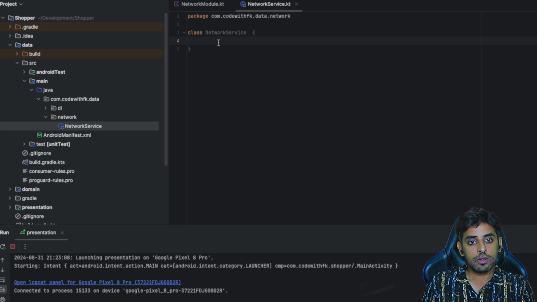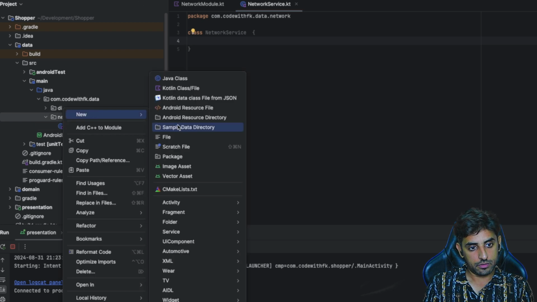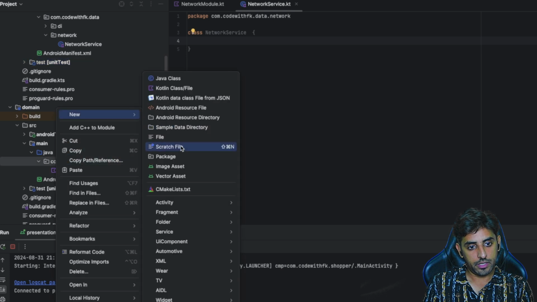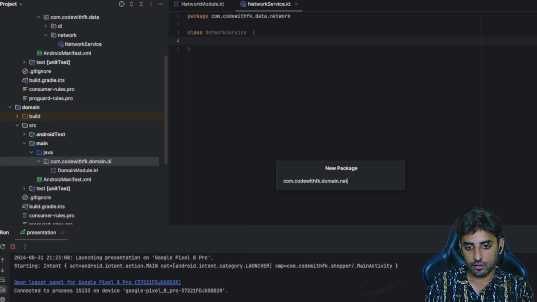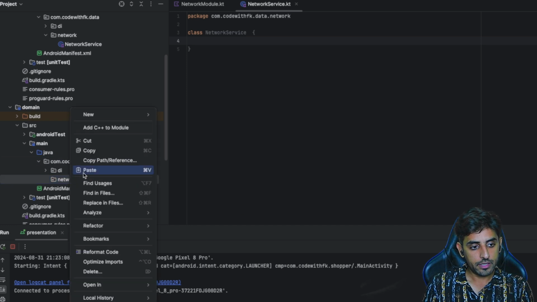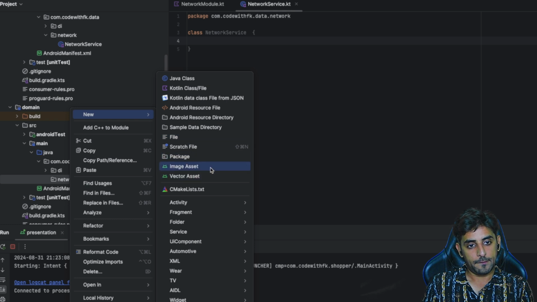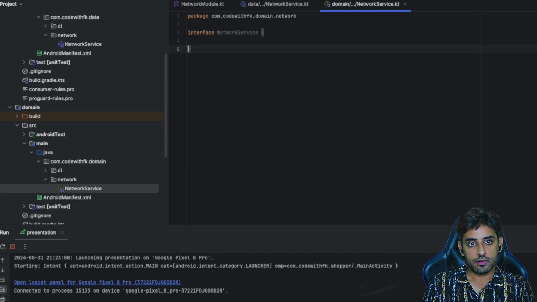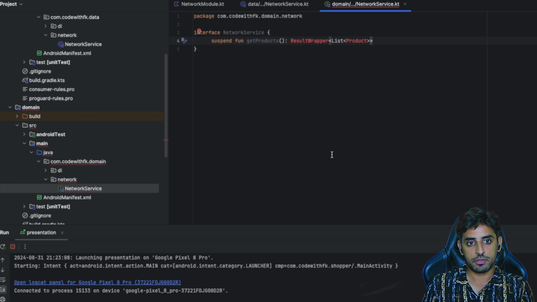So basically this class will define the functionality of all the endpoints that we'll be using in this project. Now in this specific class there is just one more thing that we can do: go over here to the domain module, and create a new package and again call it network. And then in the network section, let's create a new Kotlin class, and make it an interface, called network service.